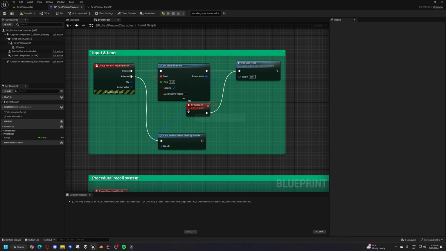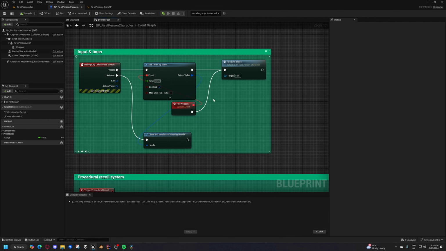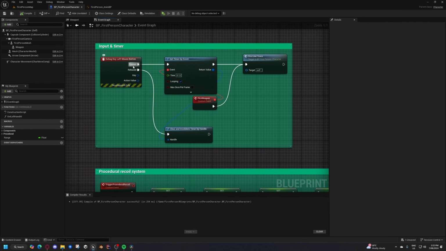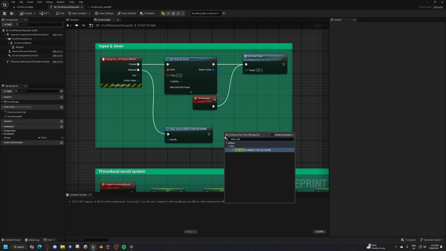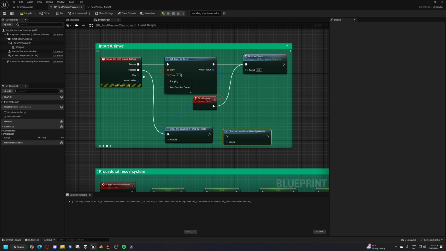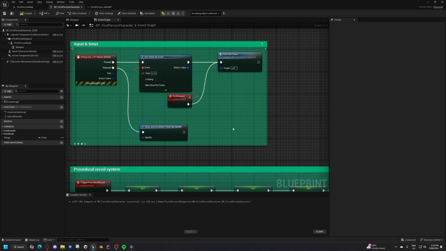So once you do that and you have your fire weapon set up and you've plugged that into the event, you then want to put the press into the set timer because we want it to be when we press our mouse button, we want it to start this event and start spam shooting, start auto firing. And then when we release, we want to get a clear and invalidate timer by handle. Just connect that to the released and simply get the handle here from the return value of the timer and plug it in here. We can do this this way because then we don't have to create another variable. We can just simply plug this return value into here instead of making a whole new variable.